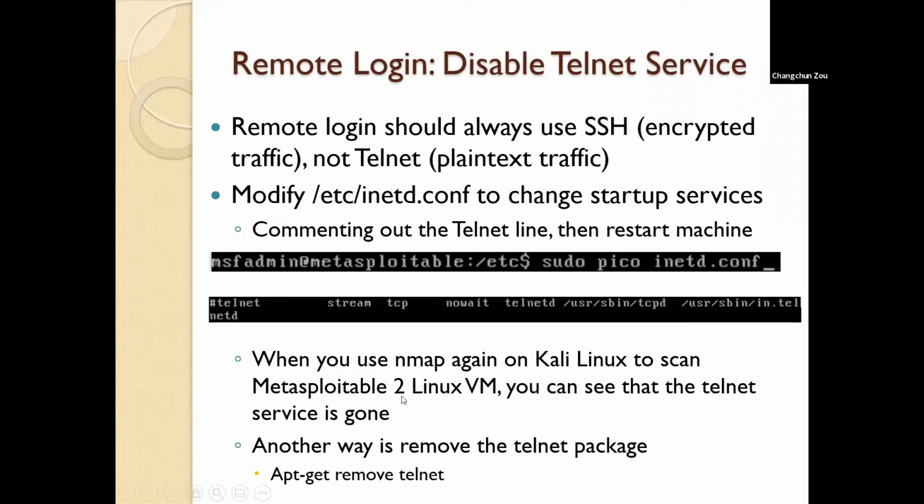So basically, there are multiple ways. You can either not make it run from startup, or you can remove the Telnet package, or you can simply set up an iptables firewall rule to block the incoming connection to that specific service. So there are multiple ways to do that.